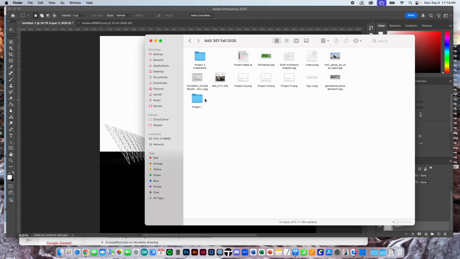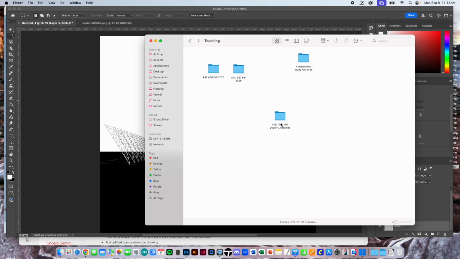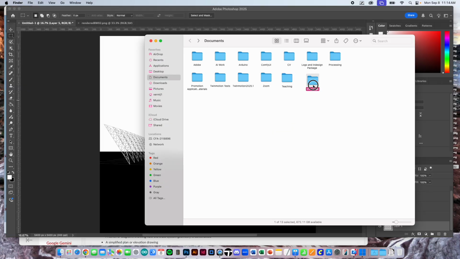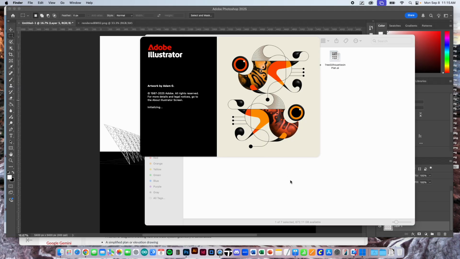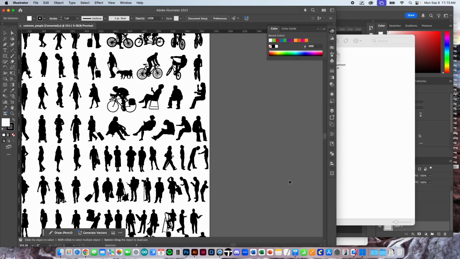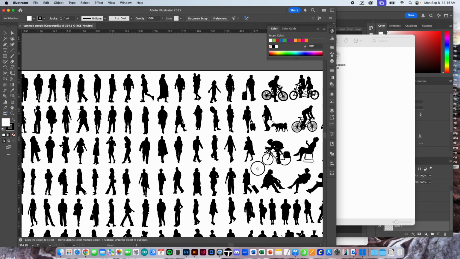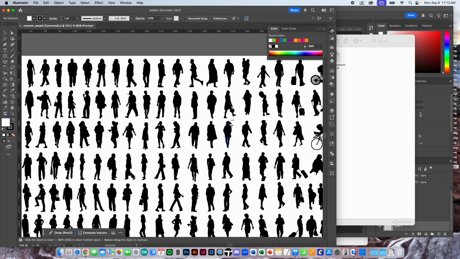So let's see, where is it? Entourage, here we go. Here's some of the packs of people I gave you. I thought I had this pre-opened, I guess not. So now we have to wait for Illustrator to open, but we're really close. Let's pick somebody walking that doesn't look too out of place here. There's somebody right there, just a random person. Oh, I like that one actually.